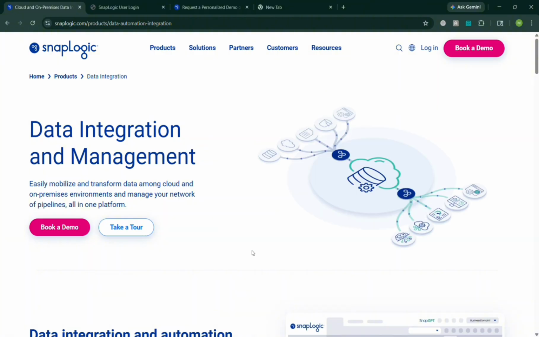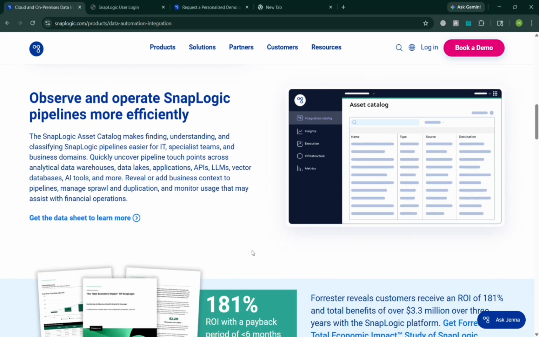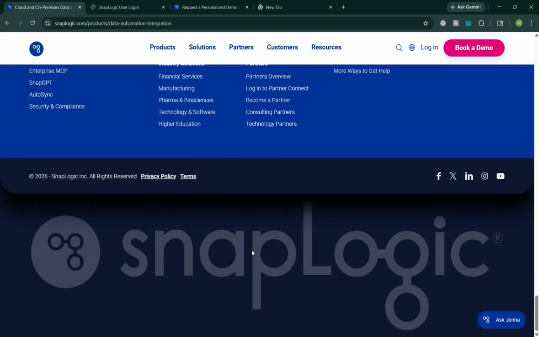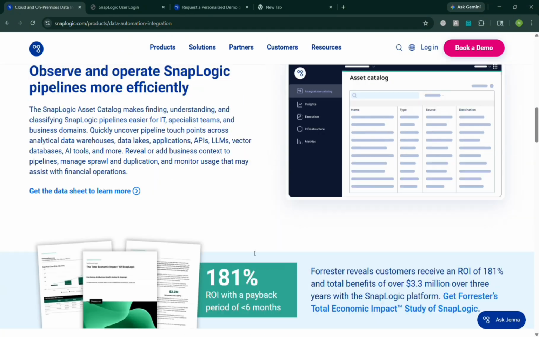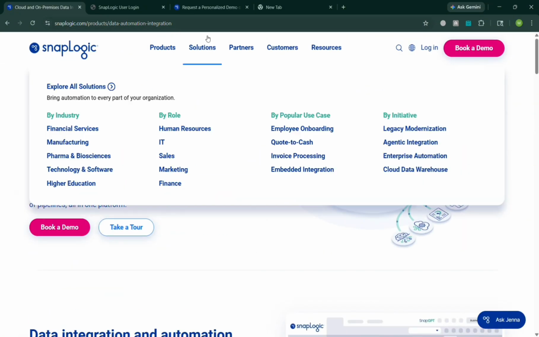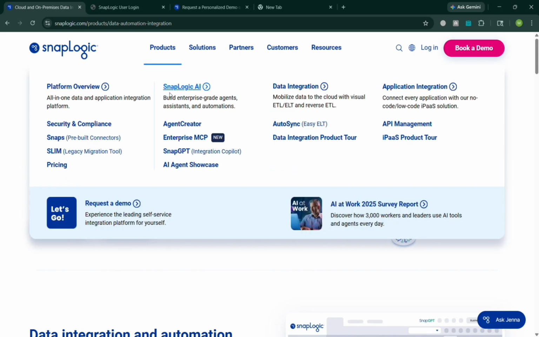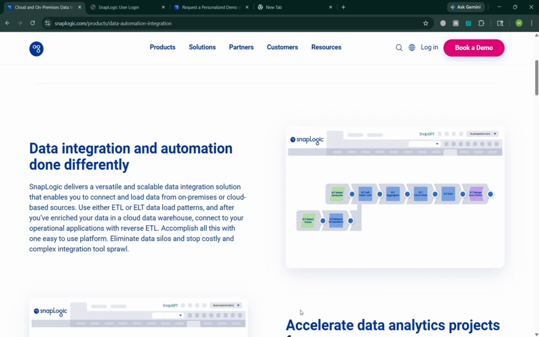And aside from that, data integration provided by SnapLogic is the core capability that allows organizations to collect, transform, and move data across multiple systems in a unified and efficient way. Using its low-code interface, users can simply design data pipelines that extract data from various sources, such as databases, cloud applications, APIs, and files, then transform the data into the required format before loading into the target system like a data warehouse or analytics platform.